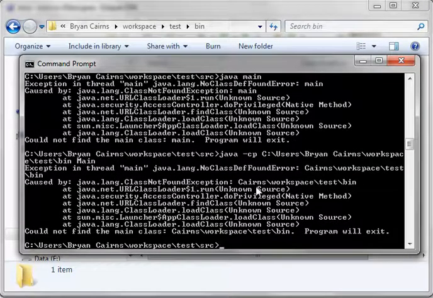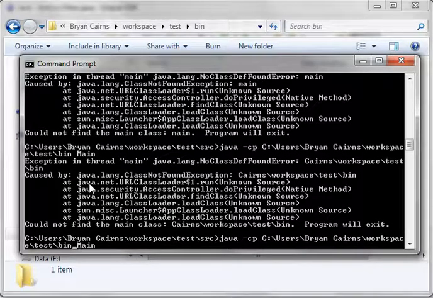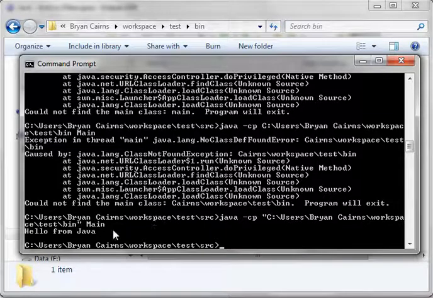Same thing, class not found. Why not? We gave it the path. Well, press your up arrow. The reason is simple. You see this right here where it says Brian space Cairns. DOS commands don't like spaces. It treats it as two separate arguments, so you need to enclose that in quotes. Once you do that, it runs just fine.